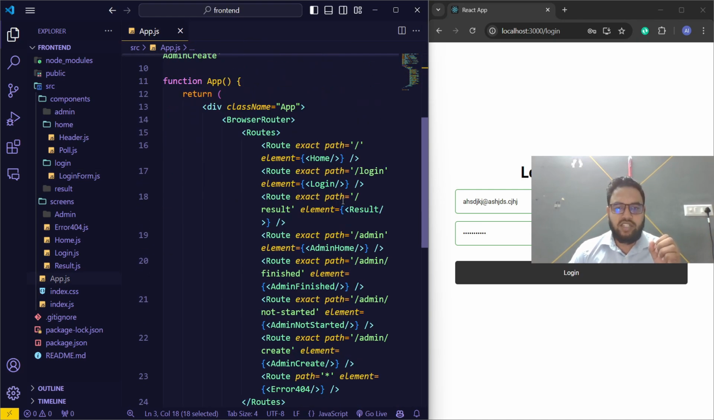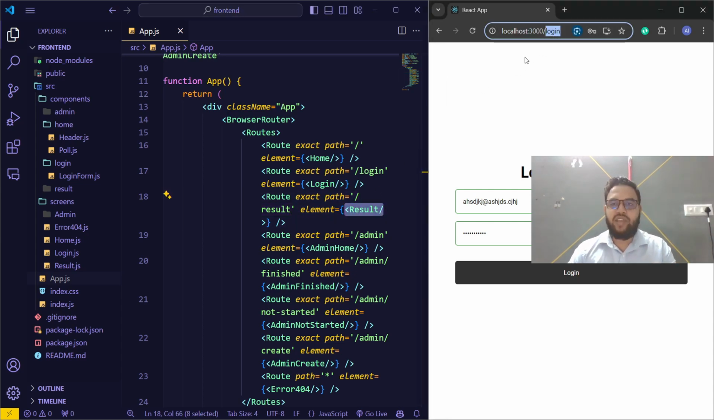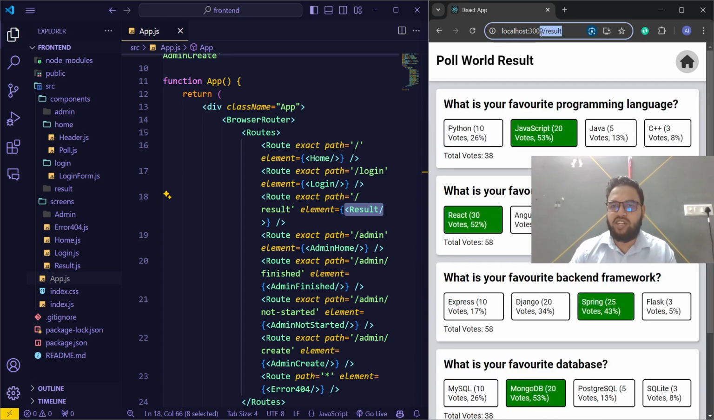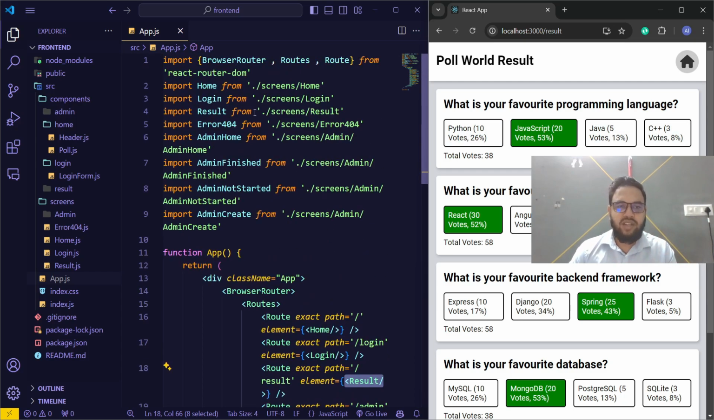Our next route is result, which is implementing the result component. So let's go to result, and we can go to result from our home page also. If we click here, we will go to this result route. In this result route, we are getting a header component as earlier, but we are getting a different poll component with the progress or result of each option. So let's see our result component. This is coming from screens result.